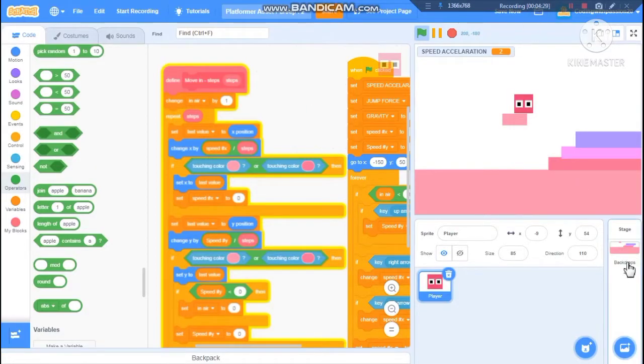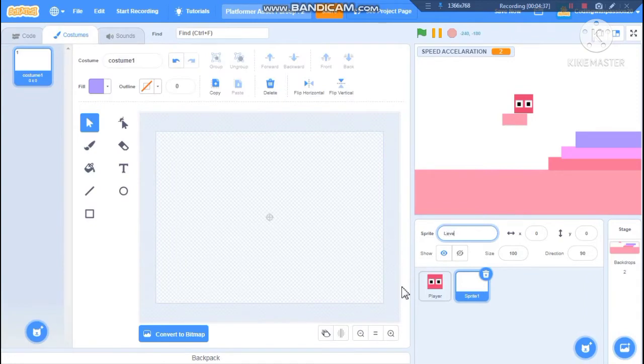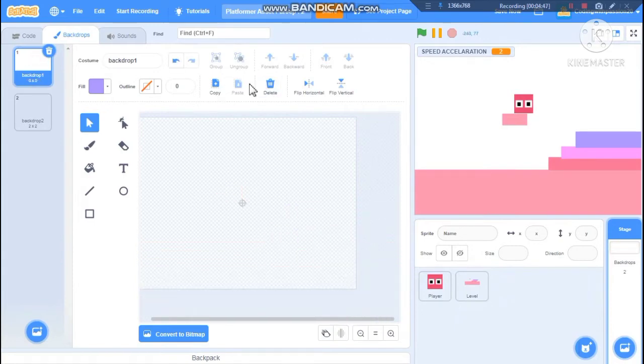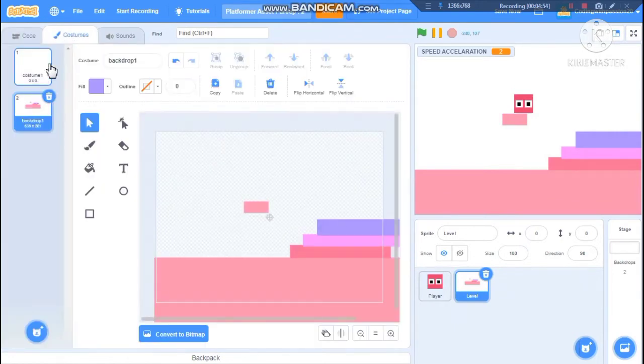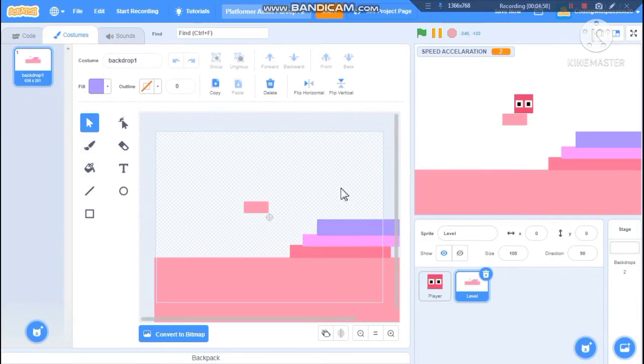We can switch the background costume to a sprite. For that, make a sprite named level. Then click on your backdrop and drag this level costume across to your level sprite. Now you can delete this from the backdrop. Click on your level sprite and go to its costumes. First delete this costume, keeping only the level one.